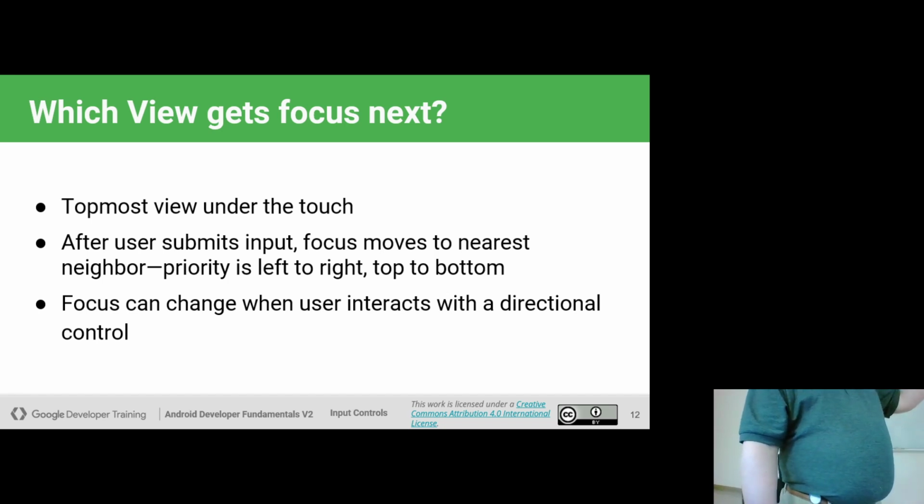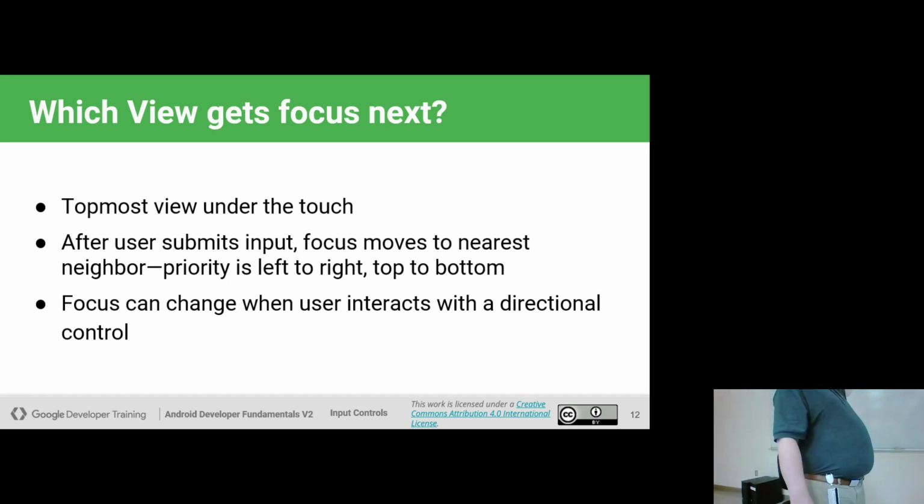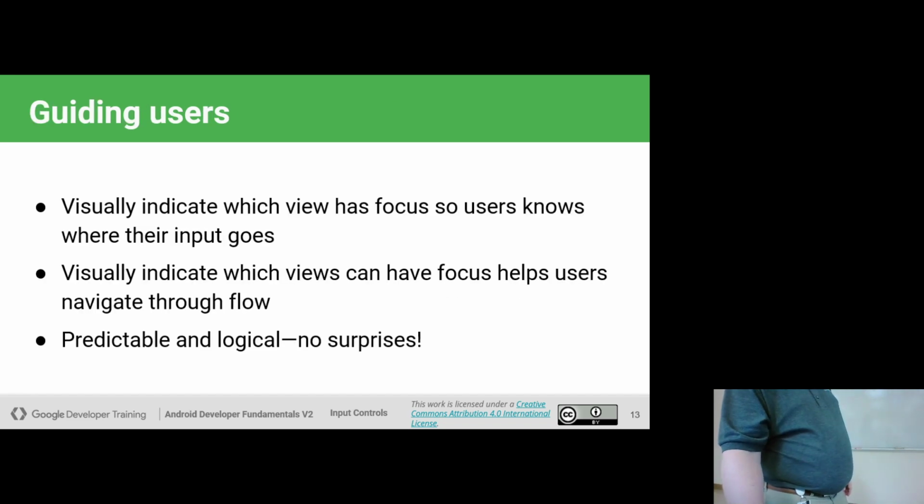And they're talking about directional controls. That's what they mean by this. So interact with directional controls. That could be the trackpad. It's one of those things, trackpad.